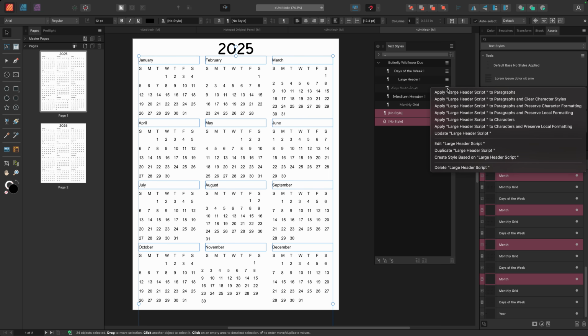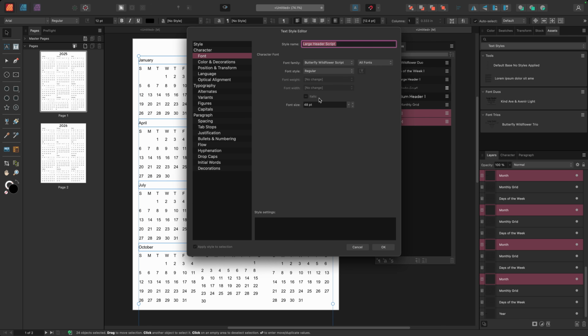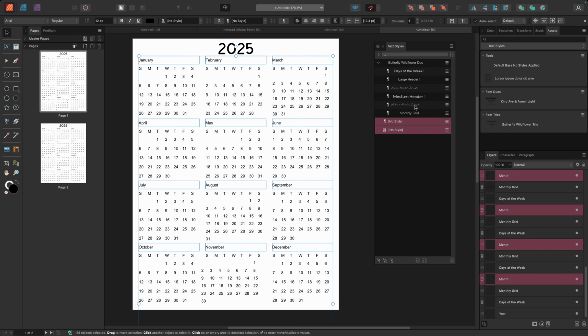So what I'll do is I'm going to duplicate that script, and I'm going to change this to medium. I can change the font size. I'll say maybe 24 and leave everything else the same and click OK. And now I've added a whole other text style. Again, this isn't impacting this. It's only impacting what's within this document.